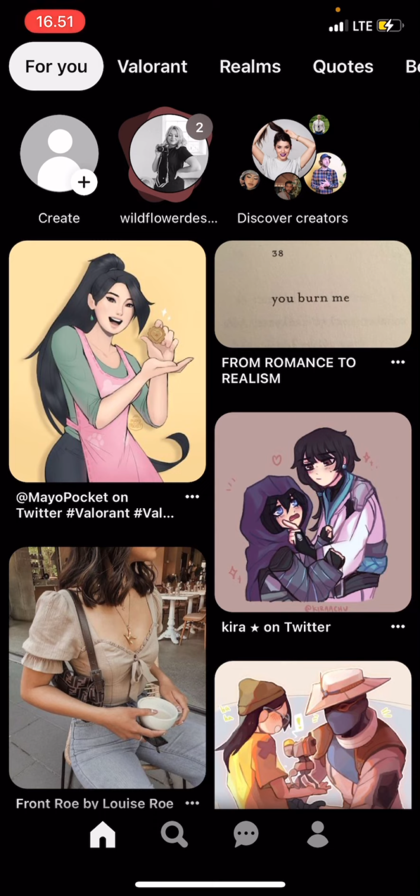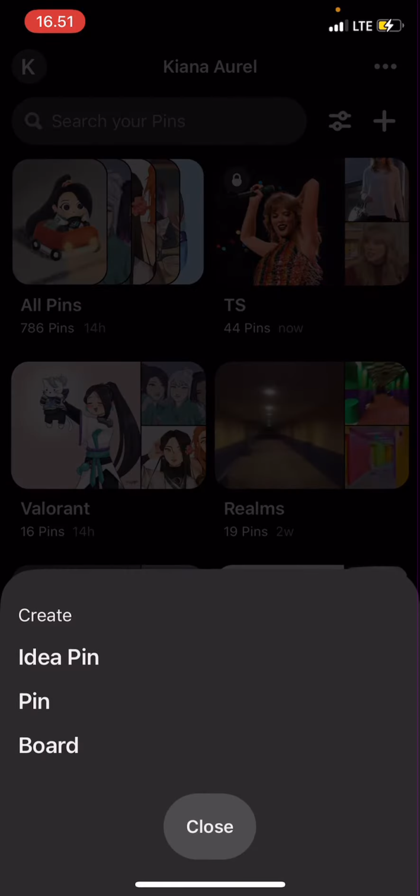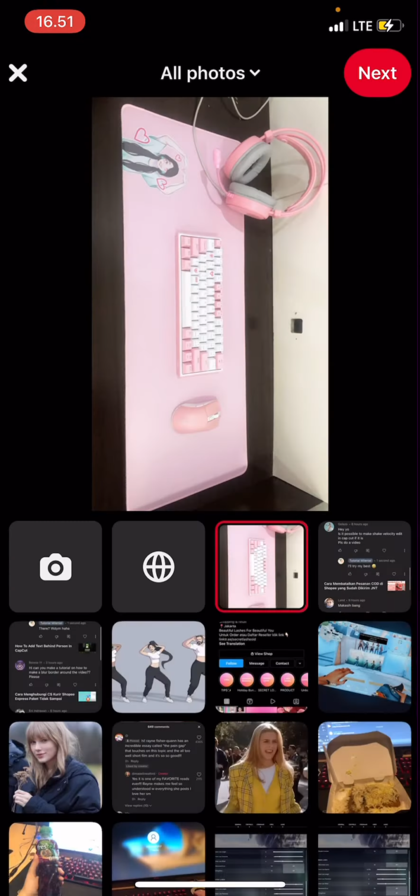In this video, I'll be showing you how you can post on Pinterest. To do that, you are just going to click the profile icon, which is the fourth icon on the bottom tabs. There's the home, search, message, and profile. Click on the profile one and press the plus button next to search your pins. There is create an idea pin, or board, and you are going to select pin.